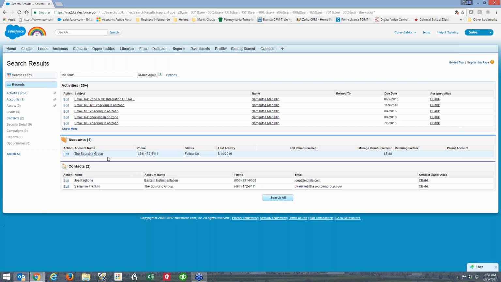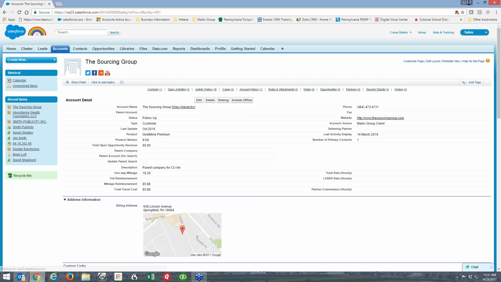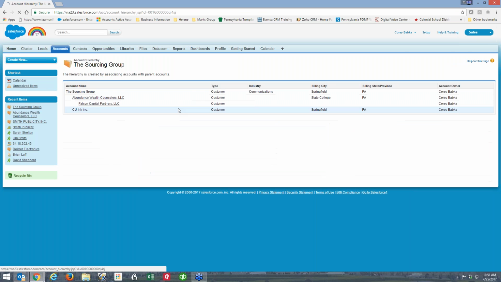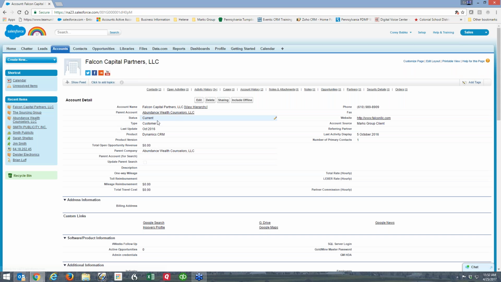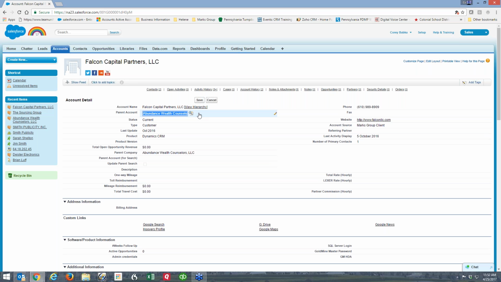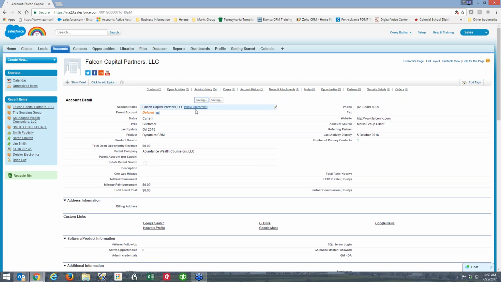Okay. Now what's going to happen is this. Let's check our processes. So the first process is this. I go to the sourcing group. I go to hierarchy, and there are these records. They're already in there. But the sourcing group is not actually in that search box, which is where I need it. So what I'm going to do instead is go here, take the parent account, delete this, and save it.